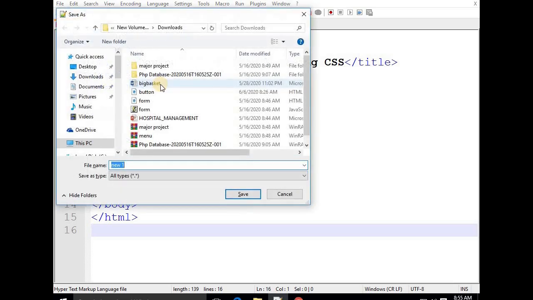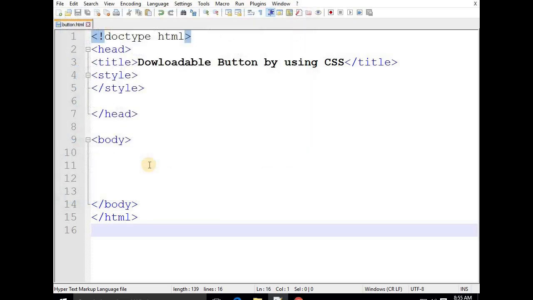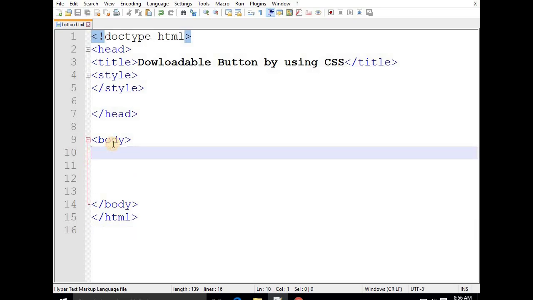Let me save it. Where am I going to save it? I want to save it on the desktop, where I have created a folder named new folder. Let me give a suitable name to this file: button.html. Okay, so first let me create the button.